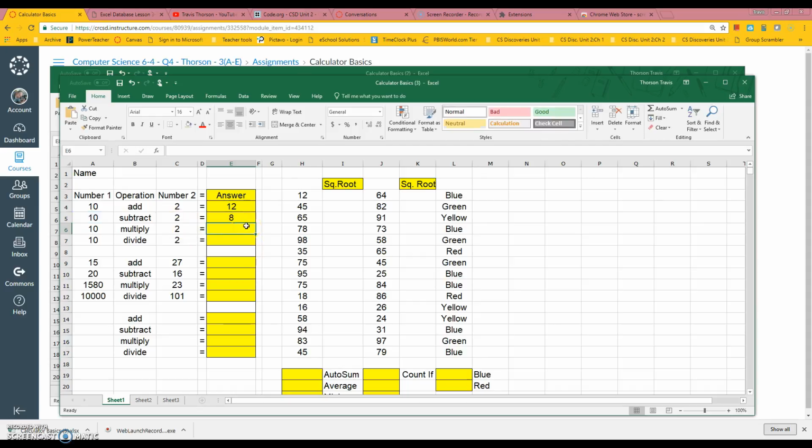Multiplication is the same. Equal sign, click on the first box. The star is multiplication. That can be found by hitting Shift and the number 8 or by using the calculator keys on the right side of your keyboard. Then click the second one, hit enter.